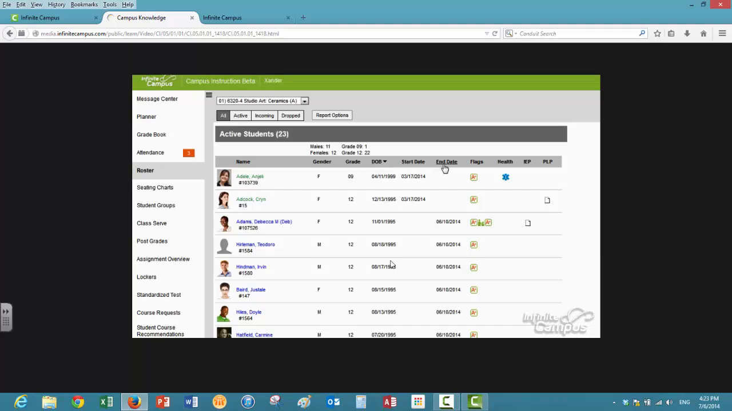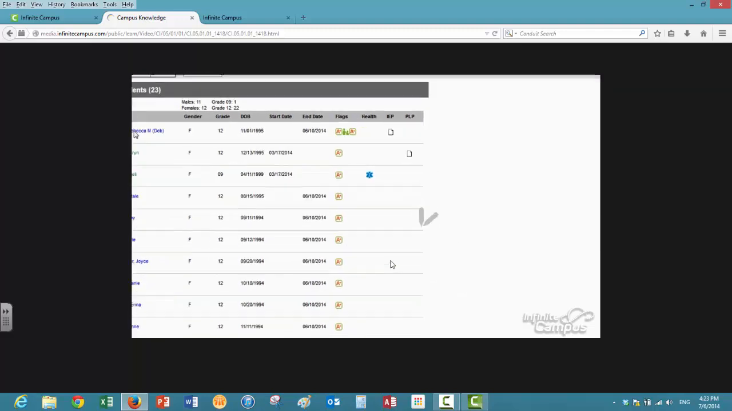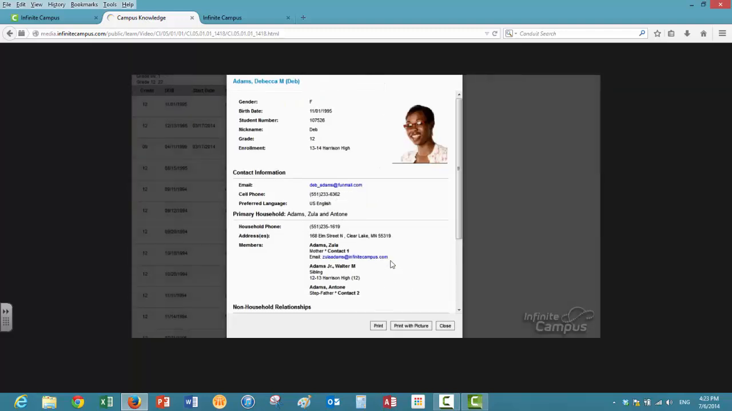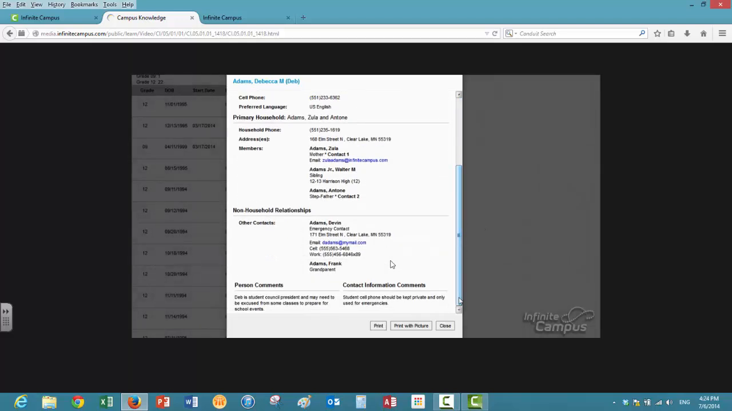In the roster, student pictures and student numbers display if those options were selected in your account settings. View individual student information by clicking the blue hyperlinked name. Detailed information about the student and their guardians, including contact information, appears. Non-household relationships, person comments, and contact comments display if they were entered. The student's information can be printed from this screen.